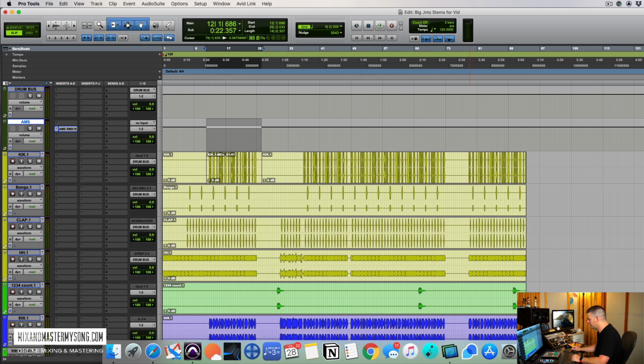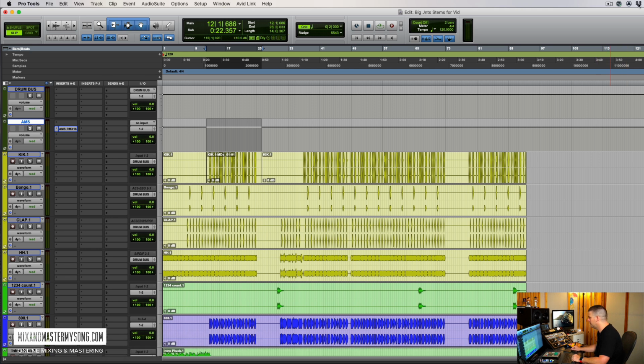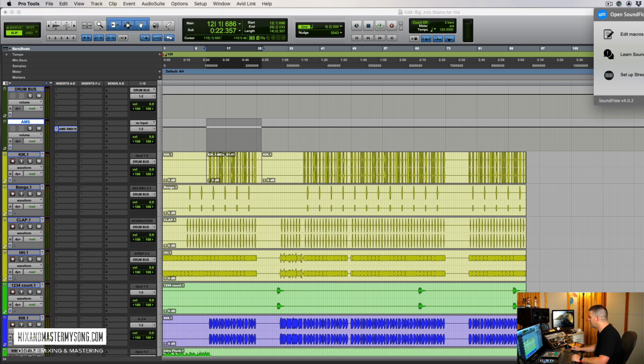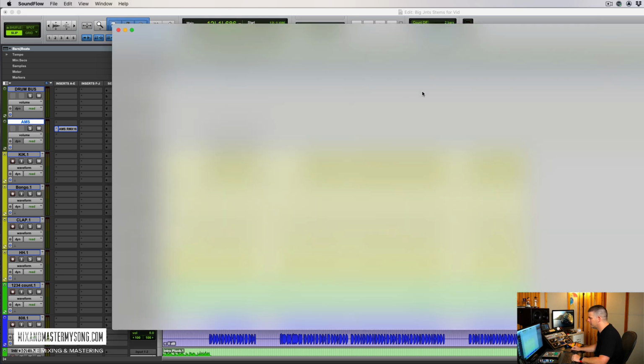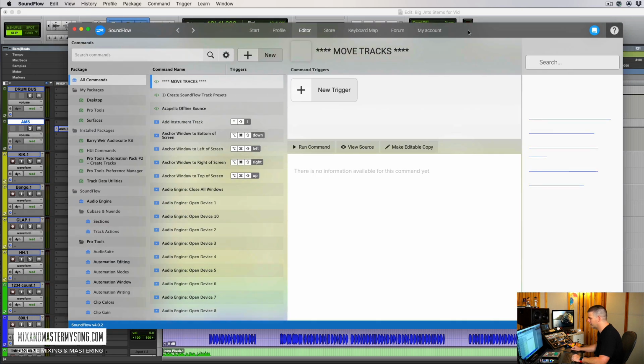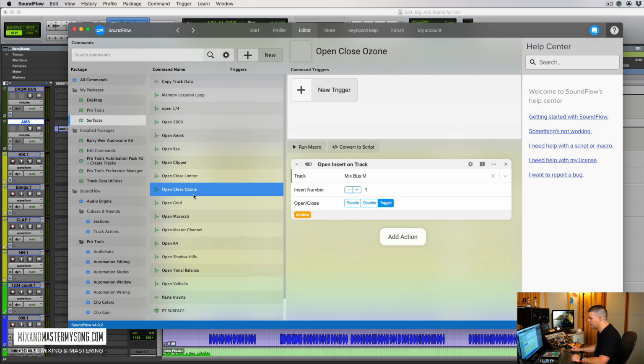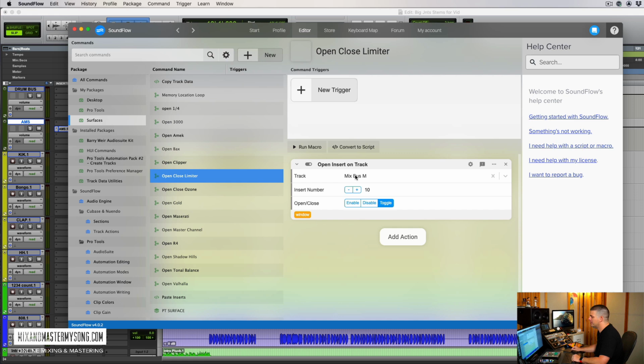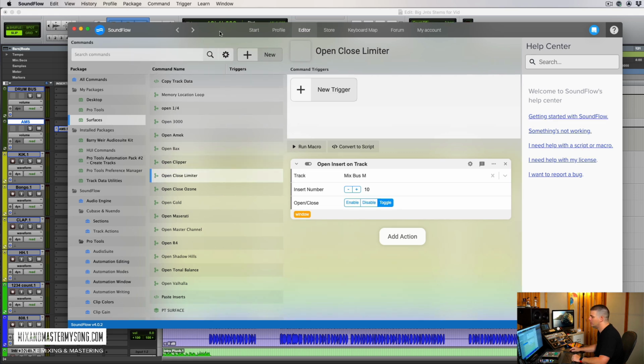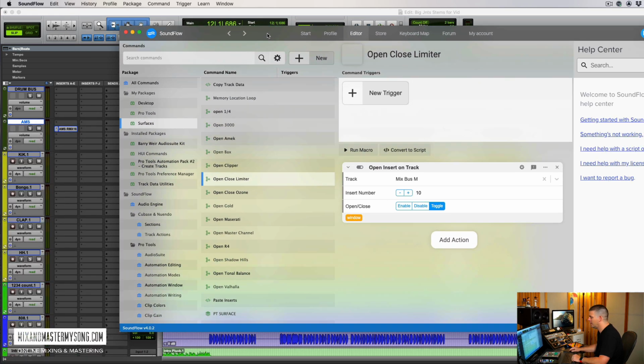Where is the, oh, sorry. So SoundFlow is up here. You guys probably can't see it because you can only see half my screen the way this thing is set up. All right, so now I go to my Surface, which is the iPad, okay? And then I'm gonna go, see, this is one of my others, Ozone or Limiter. Mix bus M is the track, but not here. We're going to be using AMS, right?